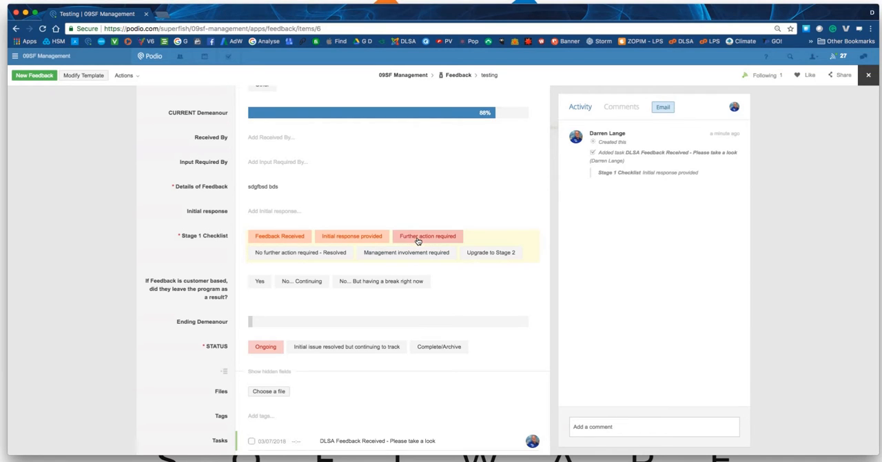So we'll get to a point perhaps that this particular feedback is going to require a little bit more work. We've got further action required. This keeps everyone involved with the feedback that we are still actually working on this. We could go to no further action and resolved. But let's say we need a little bit of management involvement here, or maybe the owners of the business involvement here, etc. What we can do in this instance, if you consider what we've done so far to be stage 1 of the feedback, is upgrade this to stage 2.